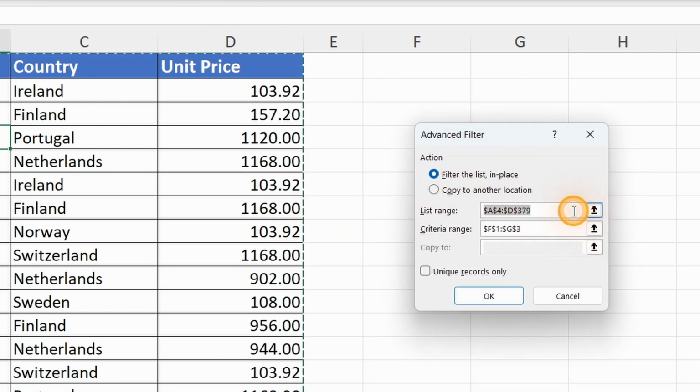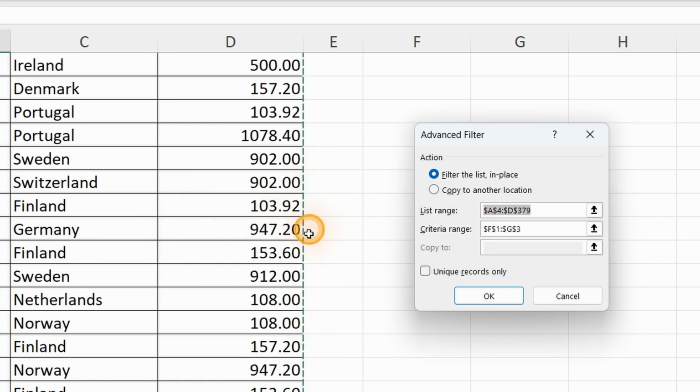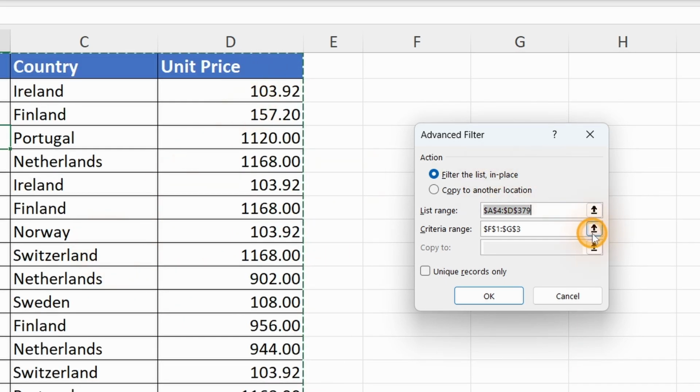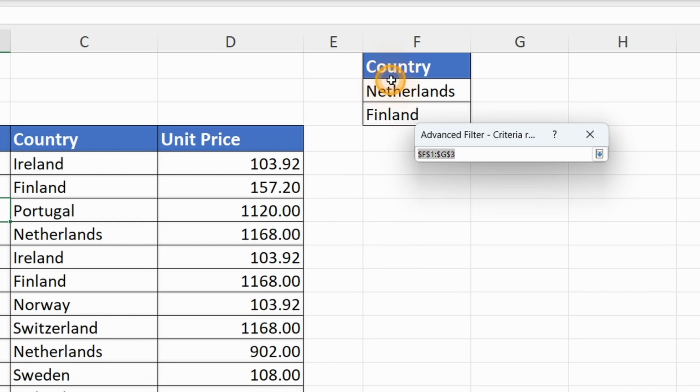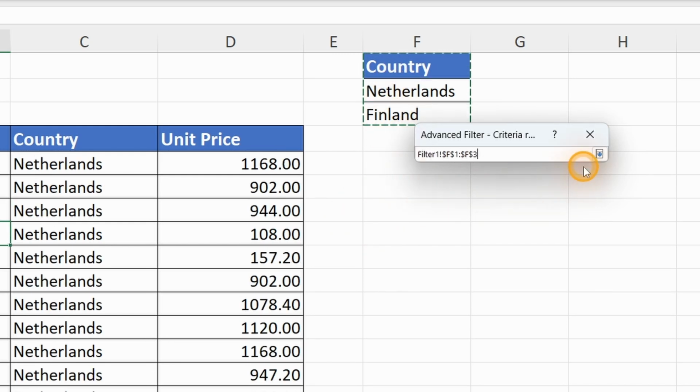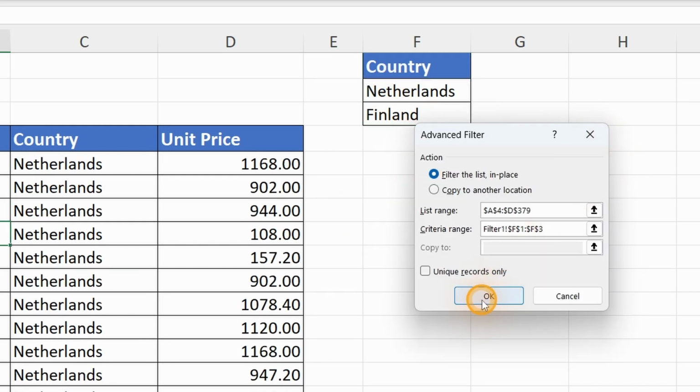We already have the data selected. We can see this moving marquee. Then click on the up arrow, and we can select both countries for filtering. Click here, then click OK.